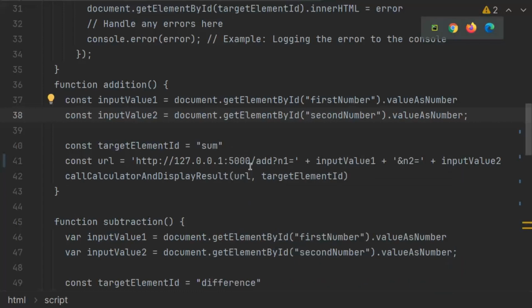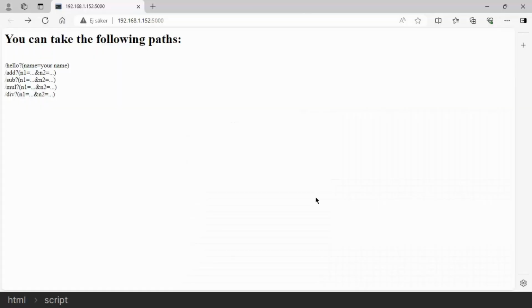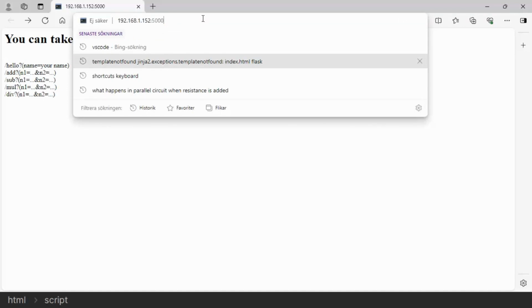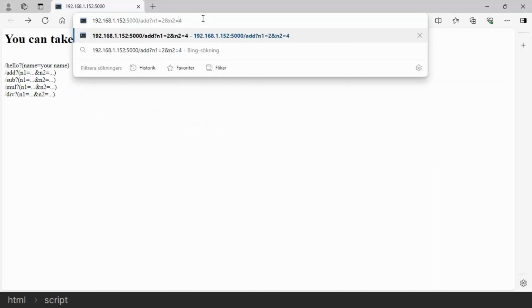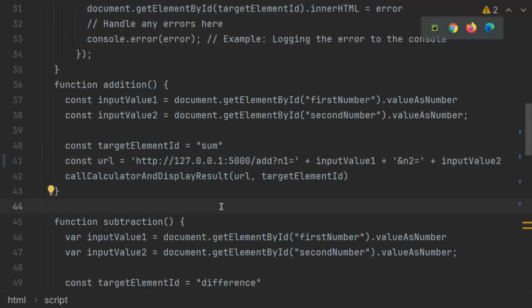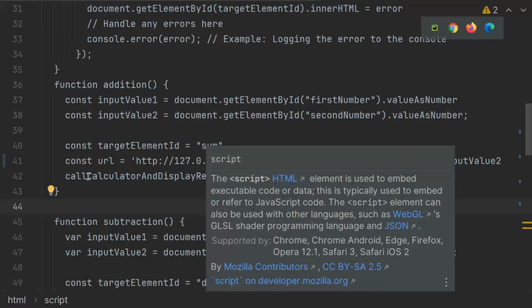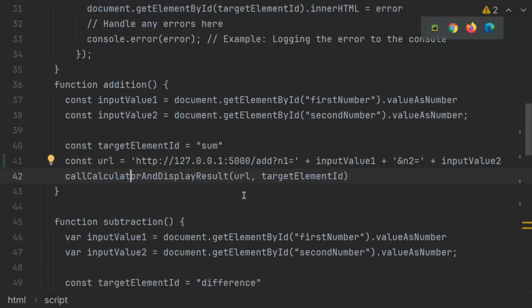Then here's my URL. This bit is pretty much the same as over here when I do slash add. This is where I'm picking it up from. Here I'm joining them: this is coming from the Python file, and I'm putting that as the URL, then add equal to n1, and concatenating it. Here I've made my own function called calculator and display result, where I'm putting the URL and target element ID.